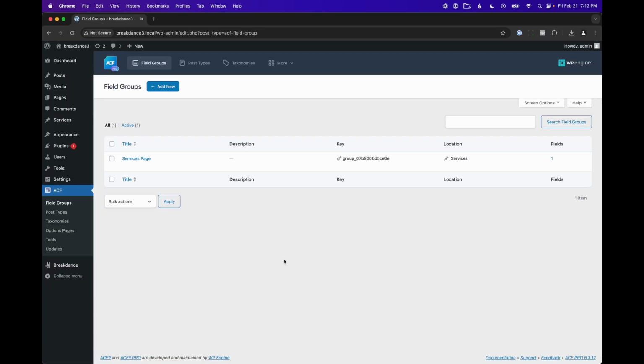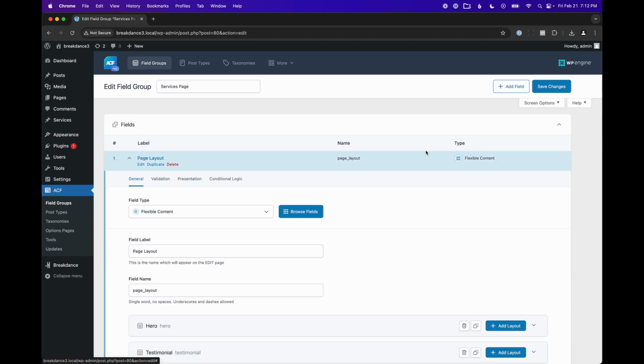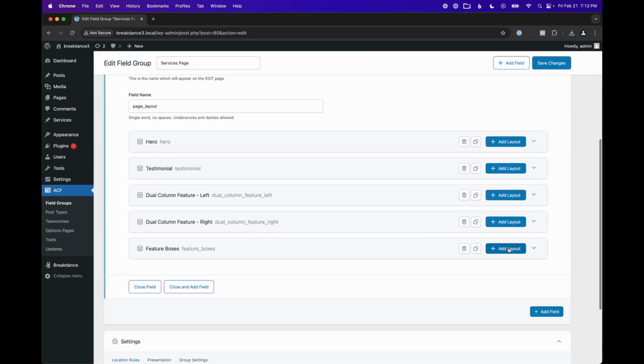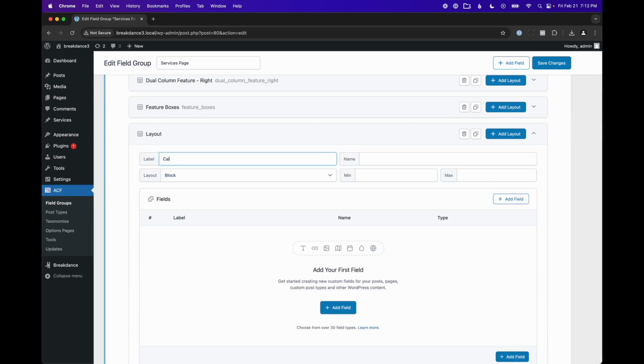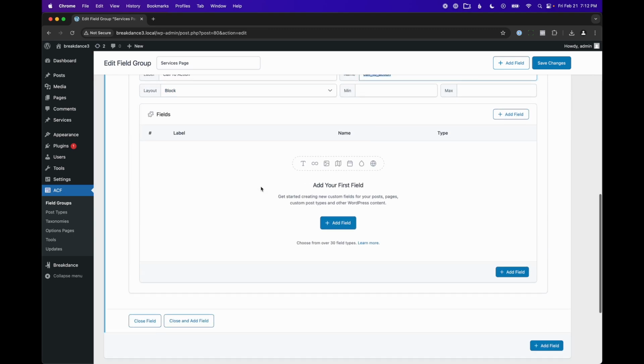Now, let's learn how to add more fields to our flexible content field and create an associated design in Breakdance. So here I am in ACF field groups. Let's edit the field group. Let's edit the field itself, and let's add another layout. So we'll click add layout, and I'm going to call this layout call to action. And for the fields, I'm not sure what I'm going to put here yet. Let's actually find the design we want to use.